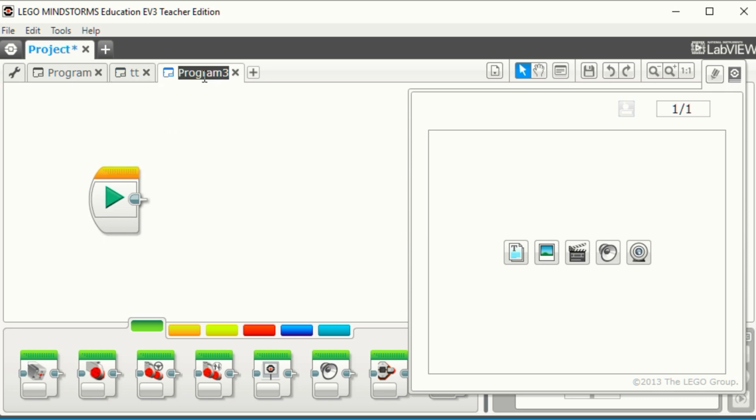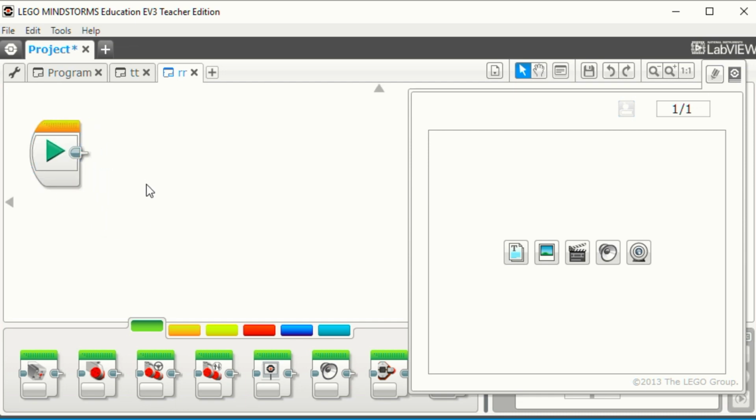Once a new mission is created, you can examine the four elements that form the welcome screen of the software Mindstorm. First, the screen where the robotics missions will be created. Note that this screen includes by default the block Start.